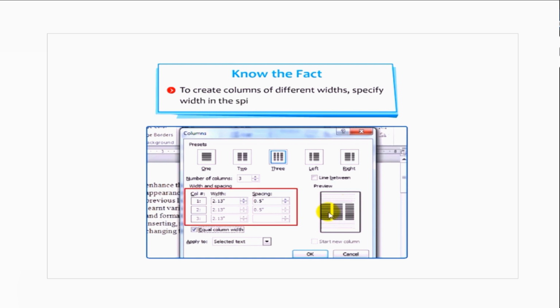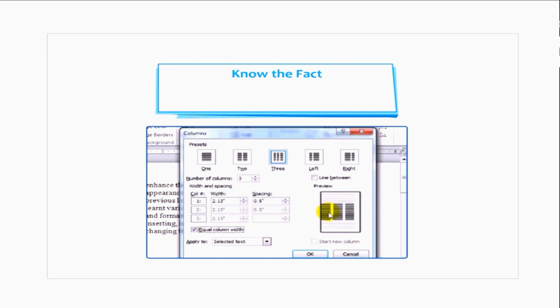Students, know the fact. Click the Equal Column Width checkbox to define columns of equal width. To create columns of different widths, specify width in the spin boxes. It will be activated only if you deselect the Equal Column Width checkbox. To insert a line between the columns, click on the Line Between checkbox.